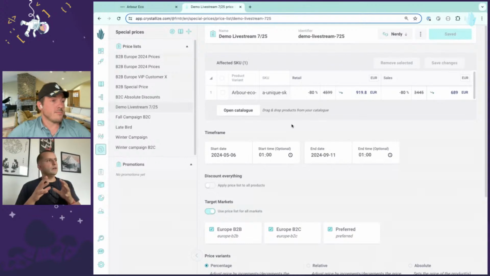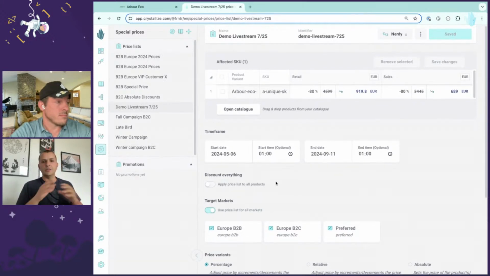So if we define SKUs, then the price list will affect just these SKUs. But if we don't define any SKUs, then we have the option to target all products. So we can set the price list to all products. See, that's the nice part of working with the price list, because we don't need to go into each and every product to adjust the price. We can just say adjust it for this set of items or just for all items, for a specific market if you want, or make it work everywhere.